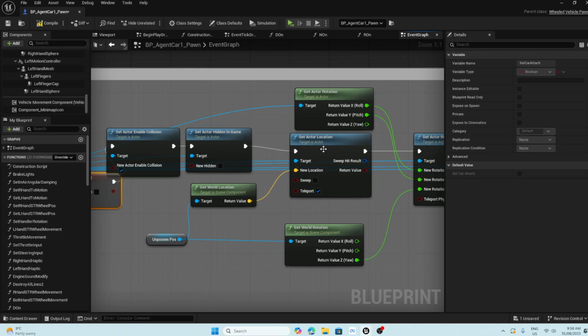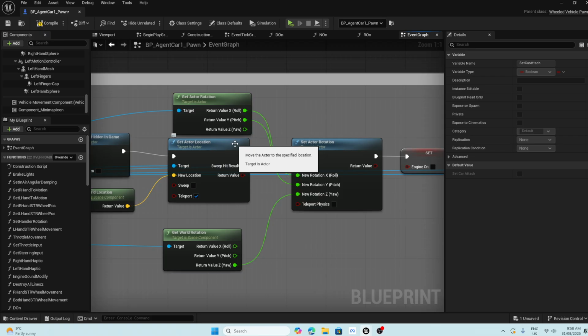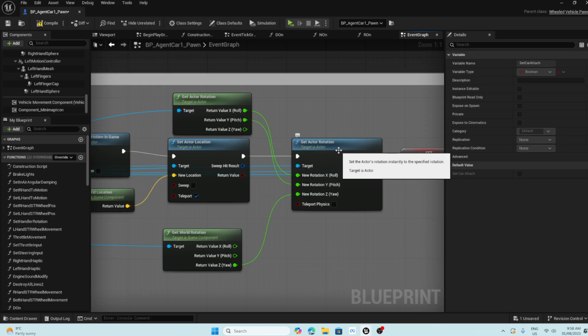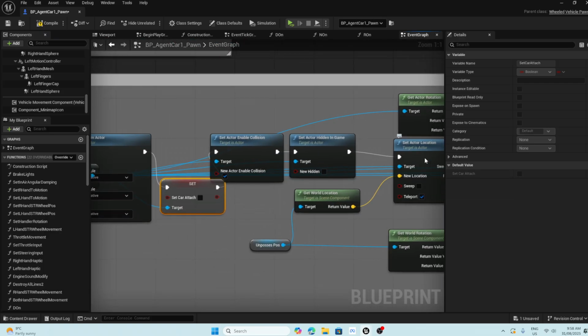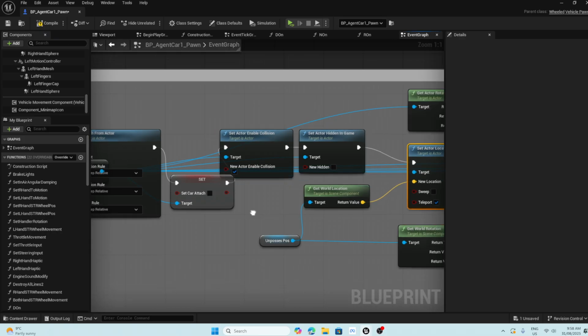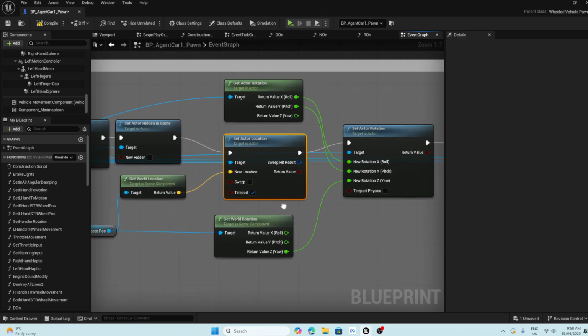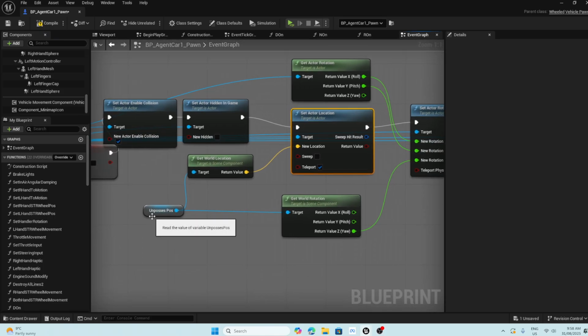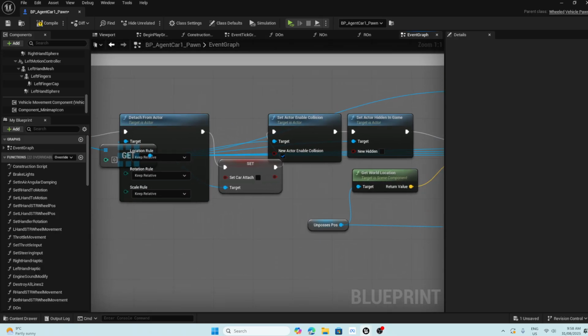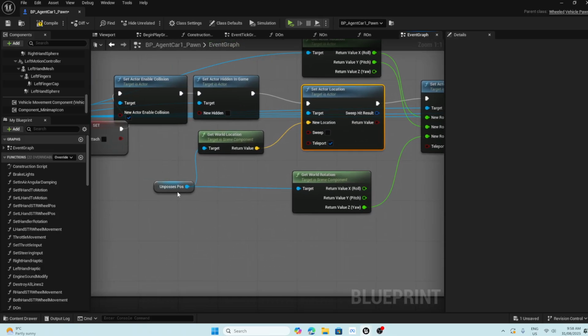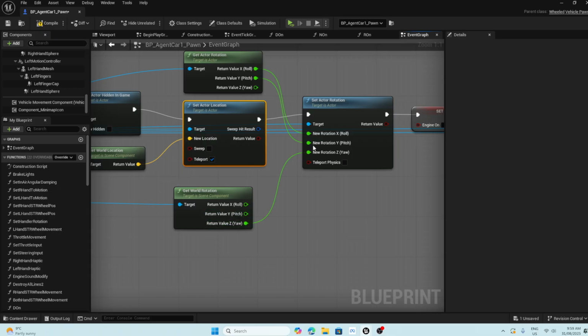This makes our character set its location to what I believe. Where are you? Okay, we're just getting off the get to this unposed position. Then we set actor rotation. This sets our rotation. We get our rotation, then we get the unposed rotation with the z-axis, and the roll and the pitch goes into that one.